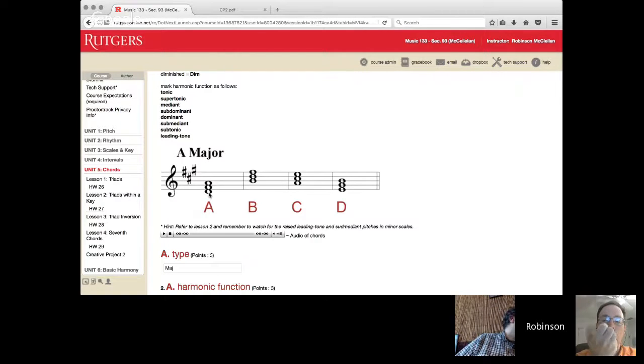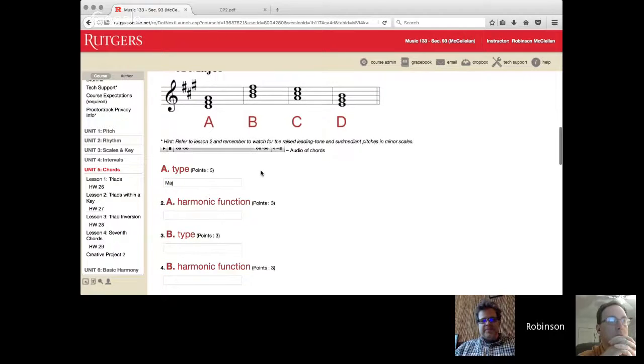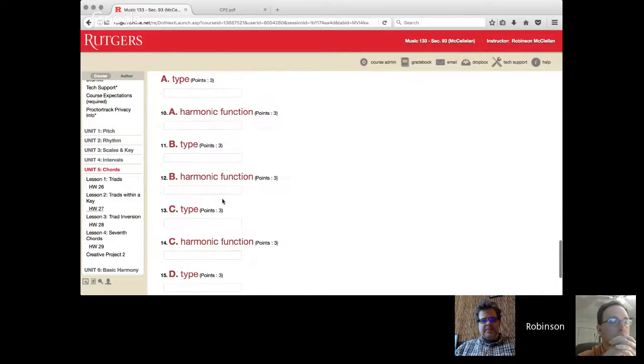So just as a quick review, A is the tonic, going up from the tonic A, B is the supertonic, C sharp is the mediant, D is the subdominant, and therefore this is a subdominant chord. And then you go to the next chord, and that's pretty much how you do this. I don't want to spend too much more time with it.